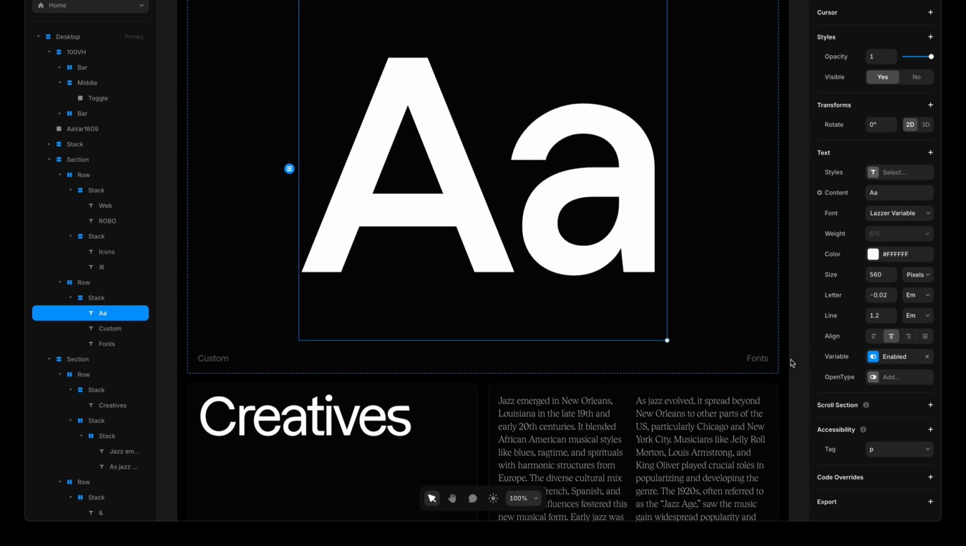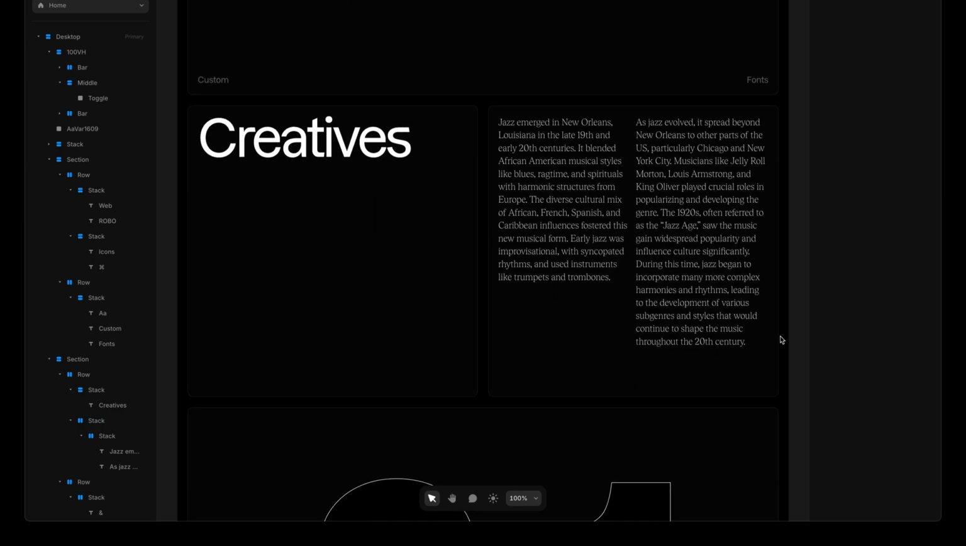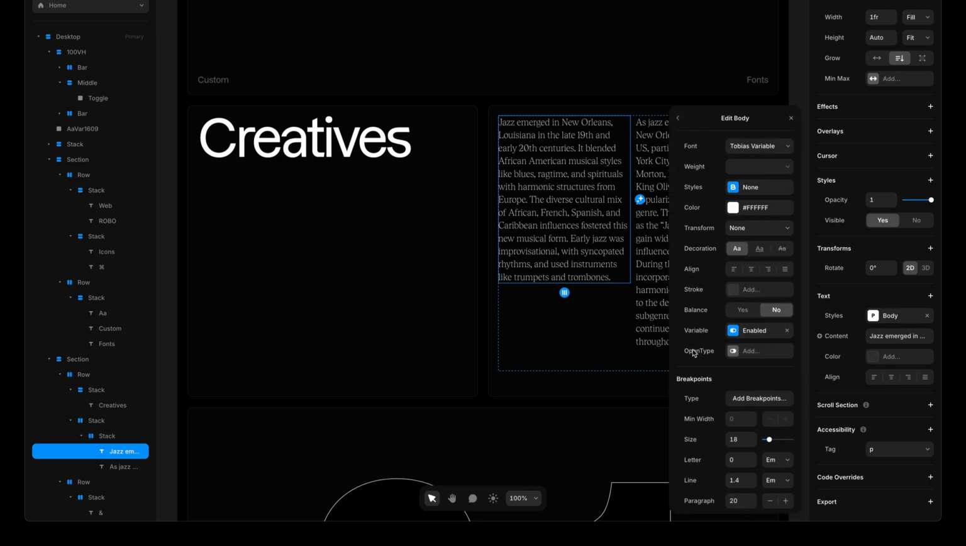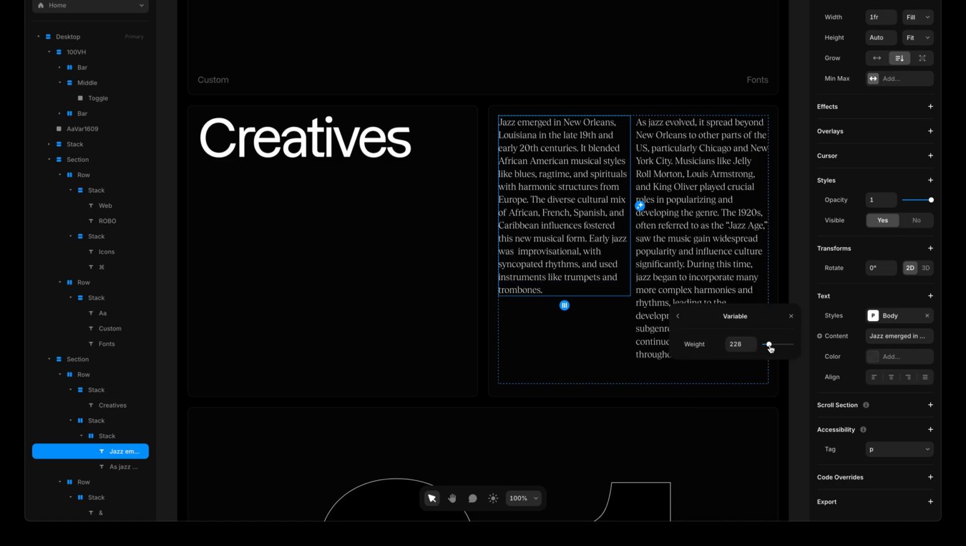And variable fonts also work within text styles. For example, here I have 2 paragraphs using a single text style. And let me open it up, hit edit. And here you'll also find variable options. And in this case, I can tweak the font weight.